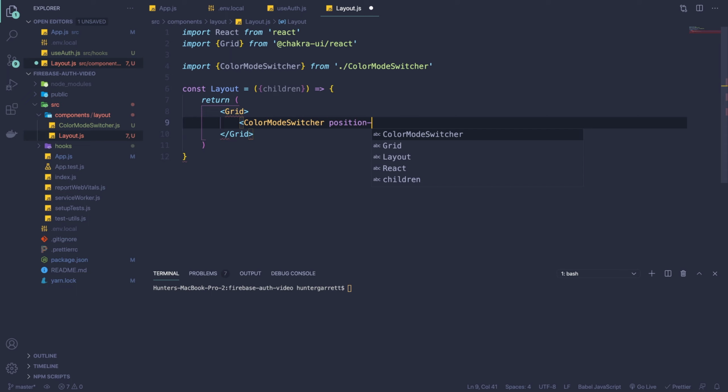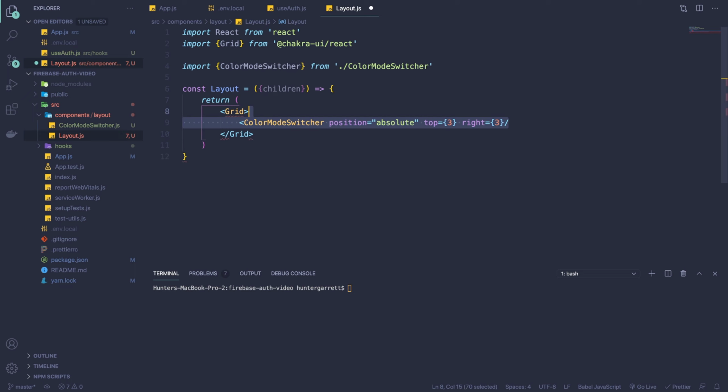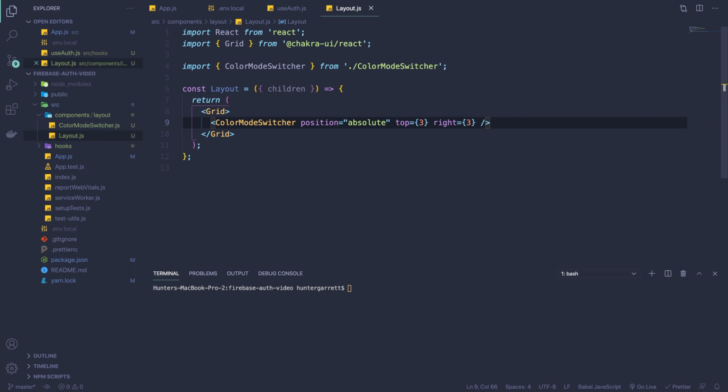So position is absolute. Top is going to be a value of, or excuse me, not 0, but 3. And right is also going to be a value of 3. So if we go ahead and close that off, and then what we want to do is just make sure we render the children right here.